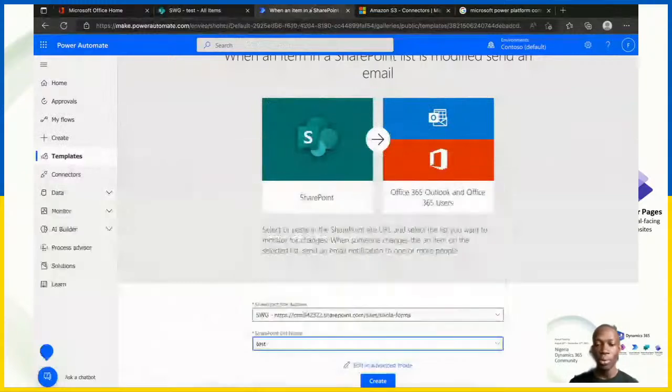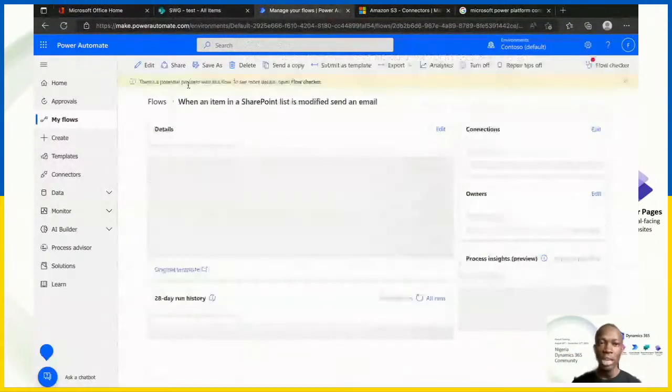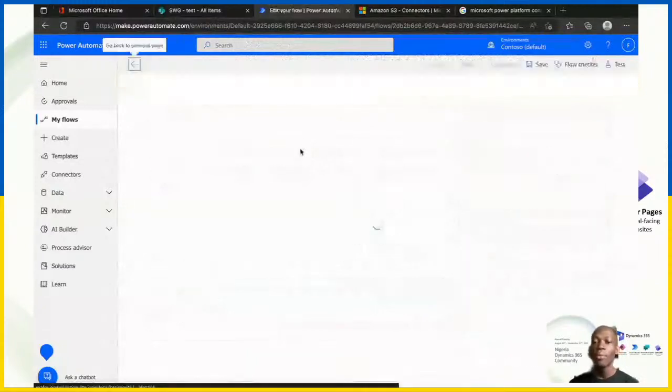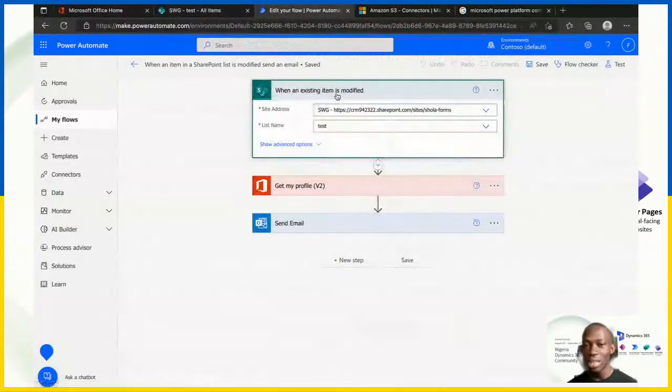Yep. So when we create this, we have the process, we have the trigger first, we have the actions afterwards. So you can edit the flow by clicking on the edit button. We can see the list of actions and the preceding ones, basically. So of course the flow has been created for us. But we want to do, so when an item is modified here on this test list, then what do you want to do?